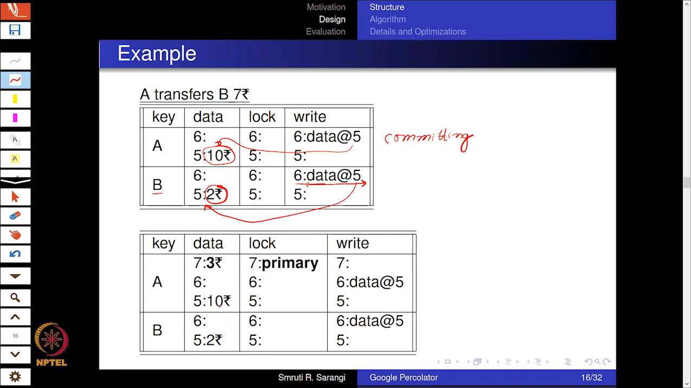Now let's assume A would like to transfer 7 rupees to B. In this case, we create a new timestamp 7 where we decrement 10 to 3.